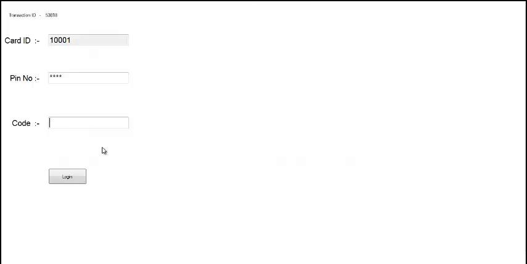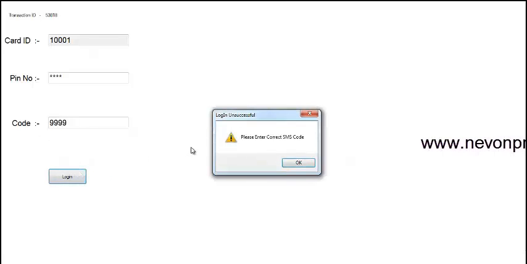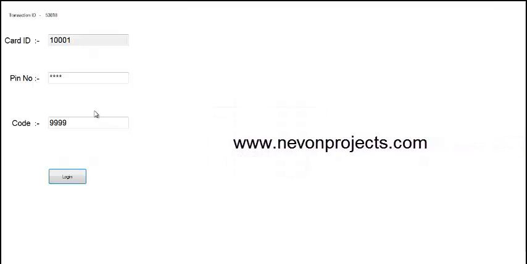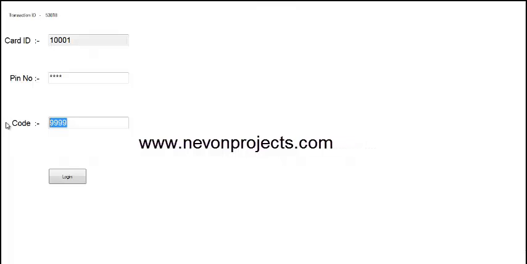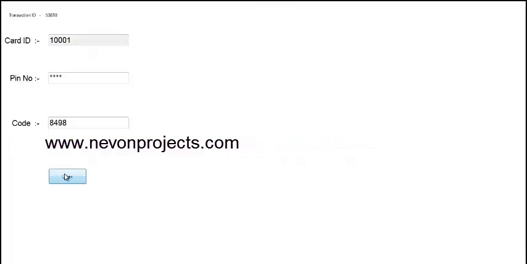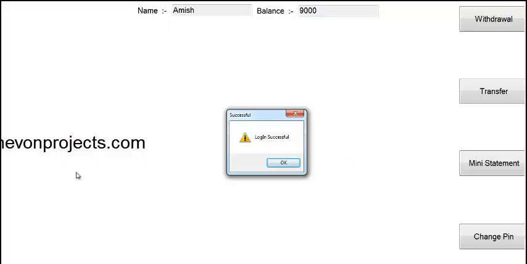So this is my OTP, 498, and let's enter the wrong one first. So let's say I will enter this one, and it will tell me, please enter the correct SMS code. So let's enter the right one, 8498, and let's say login. So this shows me the login was successful.